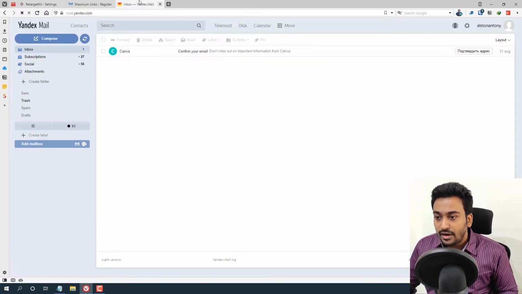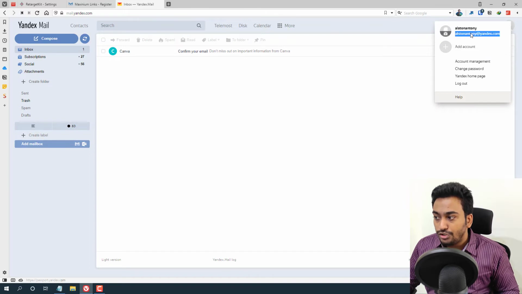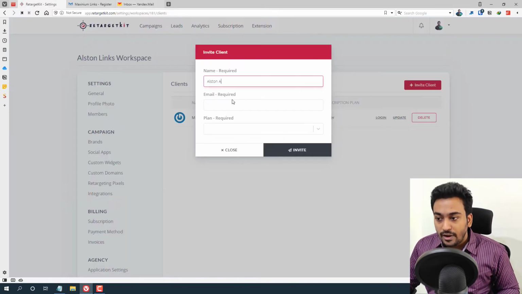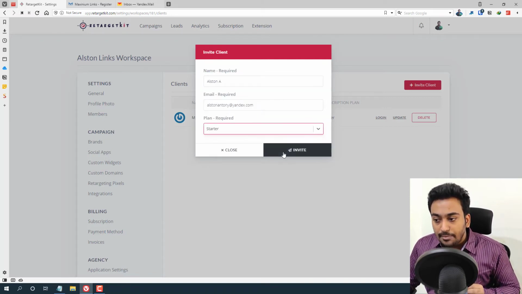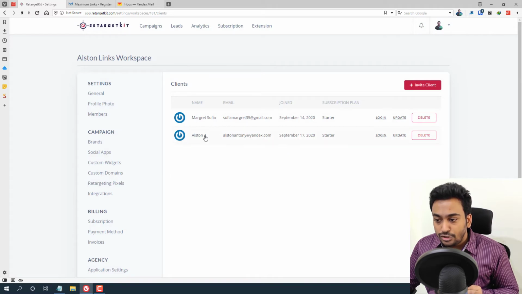And I am going to give a demo email also, so I can show you the whole process on how everything will work. I'm giving an email. I'm going to select a plan for the client. I'm going to choose the startup plan and I'm going to invite him. You can see now it shows that the startup plan is done.